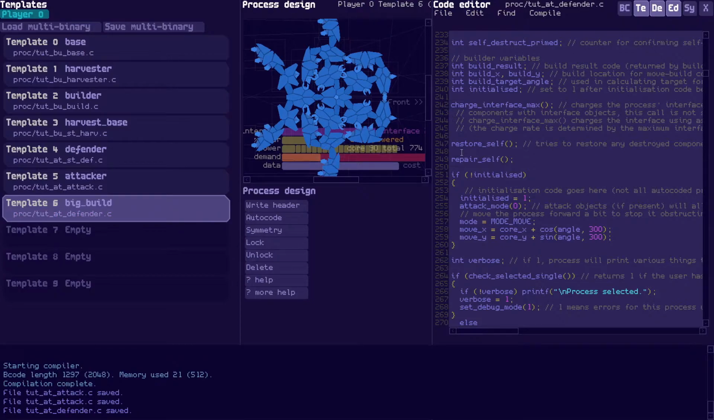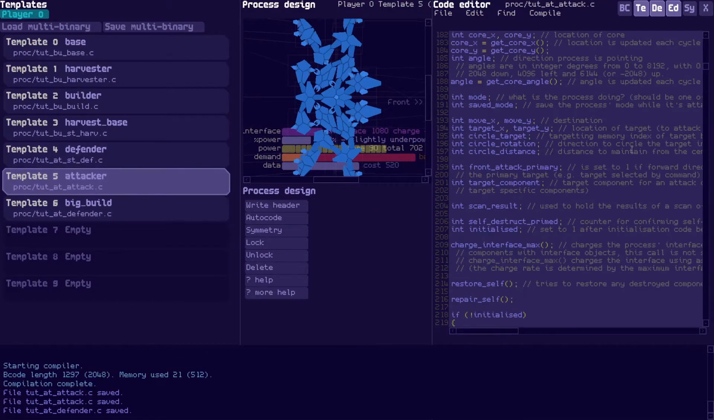Okay, there we go. So now it's going to charge its interface and repair itself first. That's what I want. Now there's something else I was complaining about as well. These guys. I don't think I'm going to change this on the big build because I don't really care.